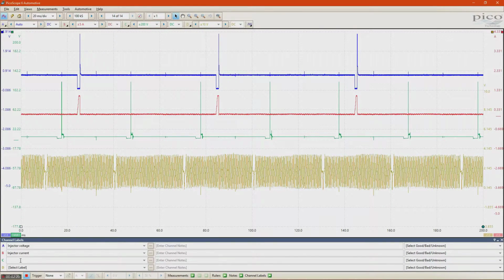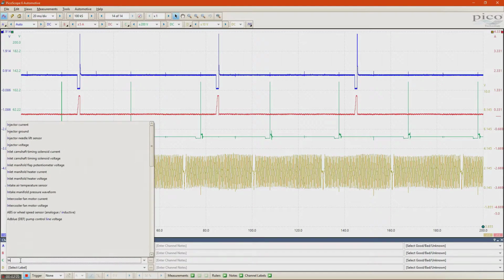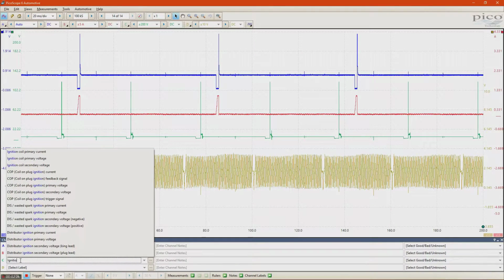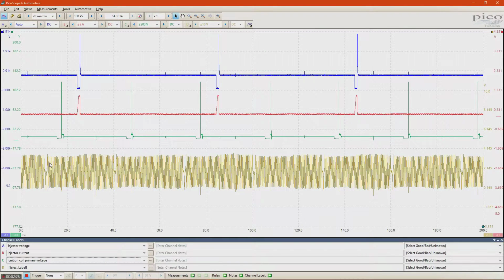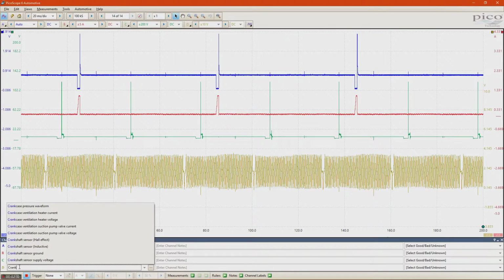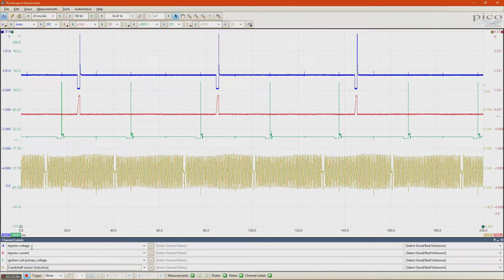Channel C in green would be ignition coil primary voltage, and channel D in yellow here is a crankshaft sensor, and I think they have an inductive or Hall effect type sensor. This is an inductive sensor, it's not a digital sensor, so I'm going to click inductive.